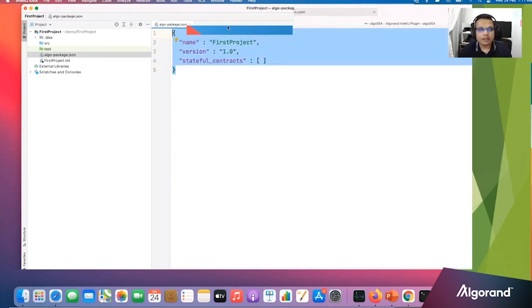It's a metadata file. For every Algorand project, you need to have this file, and this is the minimal information you need in it. You need to provide the project name and version. This file is automatically generated by the IDE, by the way. Currently in this project, we don't have any stateful smart contract, that's why it's empty now. But if you want to import a project inside the IntelliJ IDE, you just need to create this file manually and then import the project. Once the IDE sees that file, it will automatically enable all Algorand specific features in the IDE.